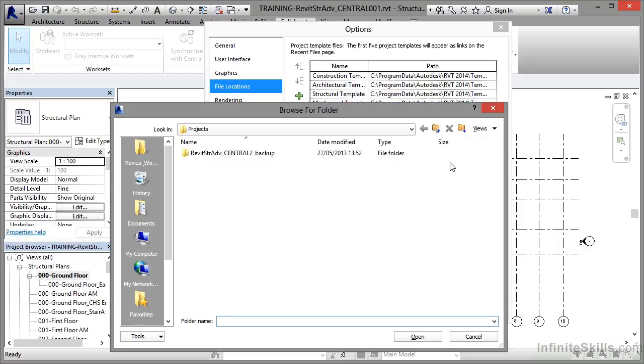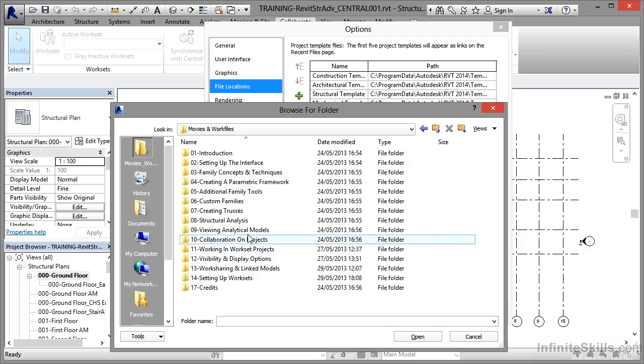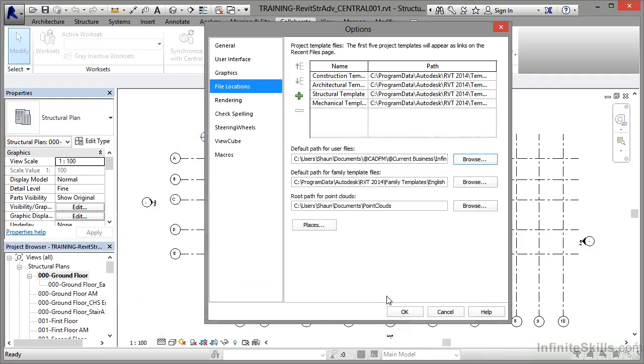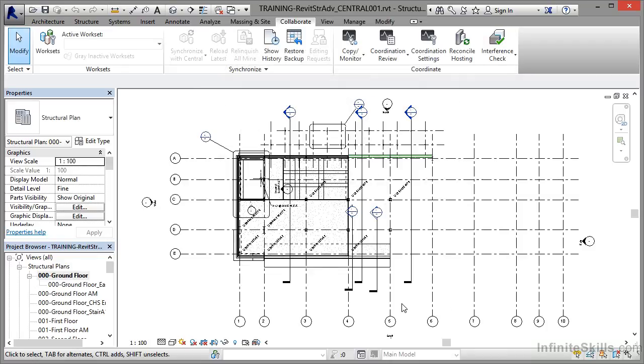We go to browse, and at the moment it's not in the right place. So what I'll do, I'll go to movies and work files here, which is where all of the files are for this particular course. And I'm in setting up work sets, and I want to use that projects folder right there. So that's where all the default files are going to go. So I'm going to OK that, and that's all set up.